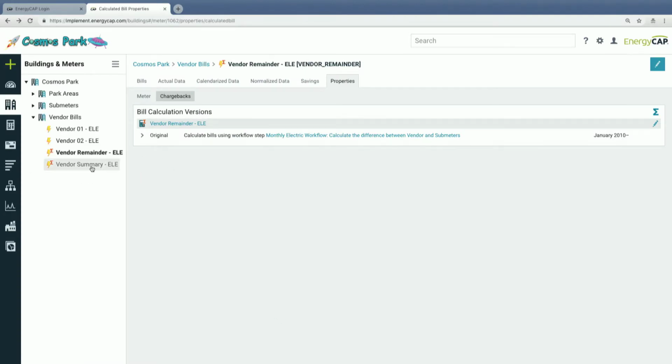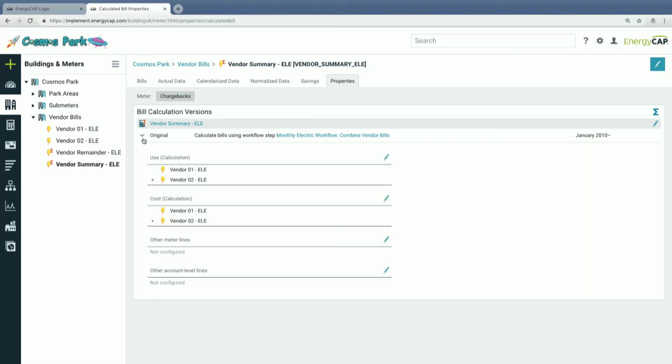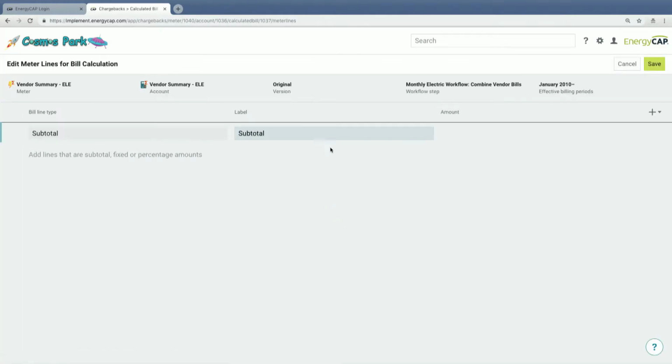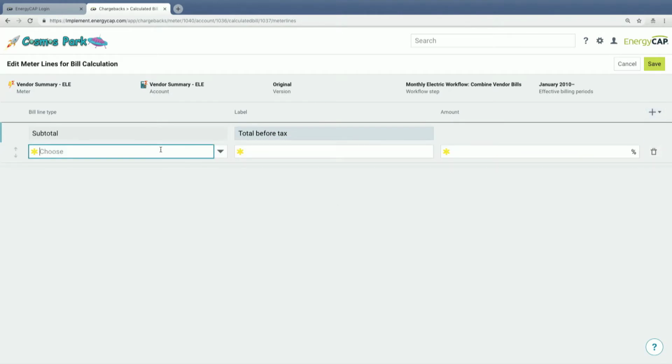Now let's go over to the summary where we did mean to add those charges. There are no meter lines on this bill. We'll go ahead and rename our total. And then we'll add our county tax as an amusement utility tax.